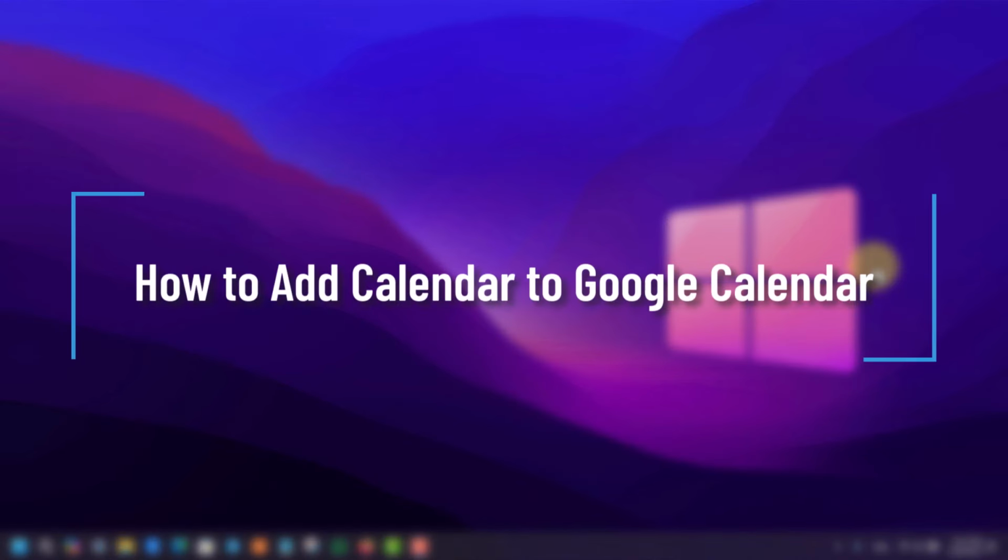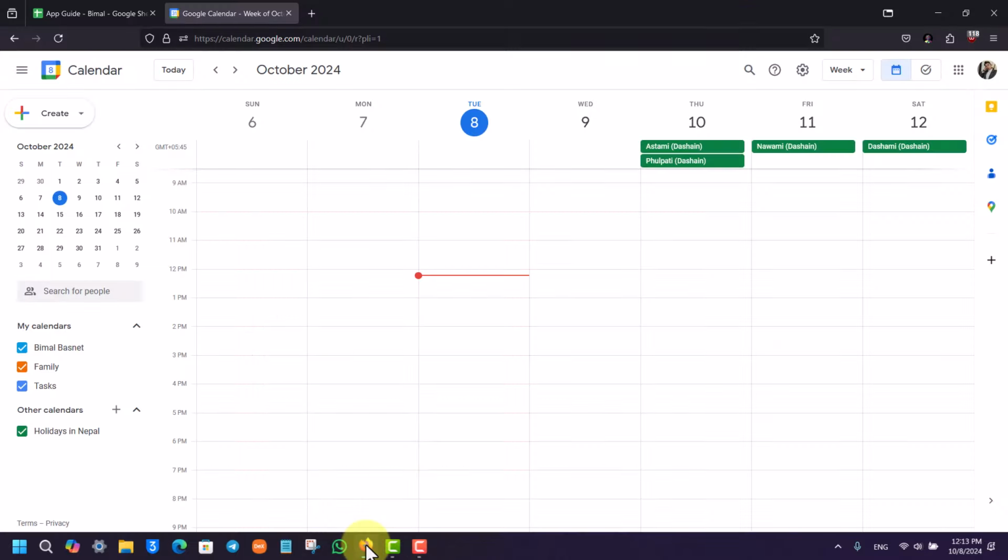How to add calendar to Google Calendar. To add calendar to a Google Calendar, you simply have to open up Google Calendar, which is calendar.google.com. Once you're here on their website, from the bottom left, you can find this option called Other Calendars.